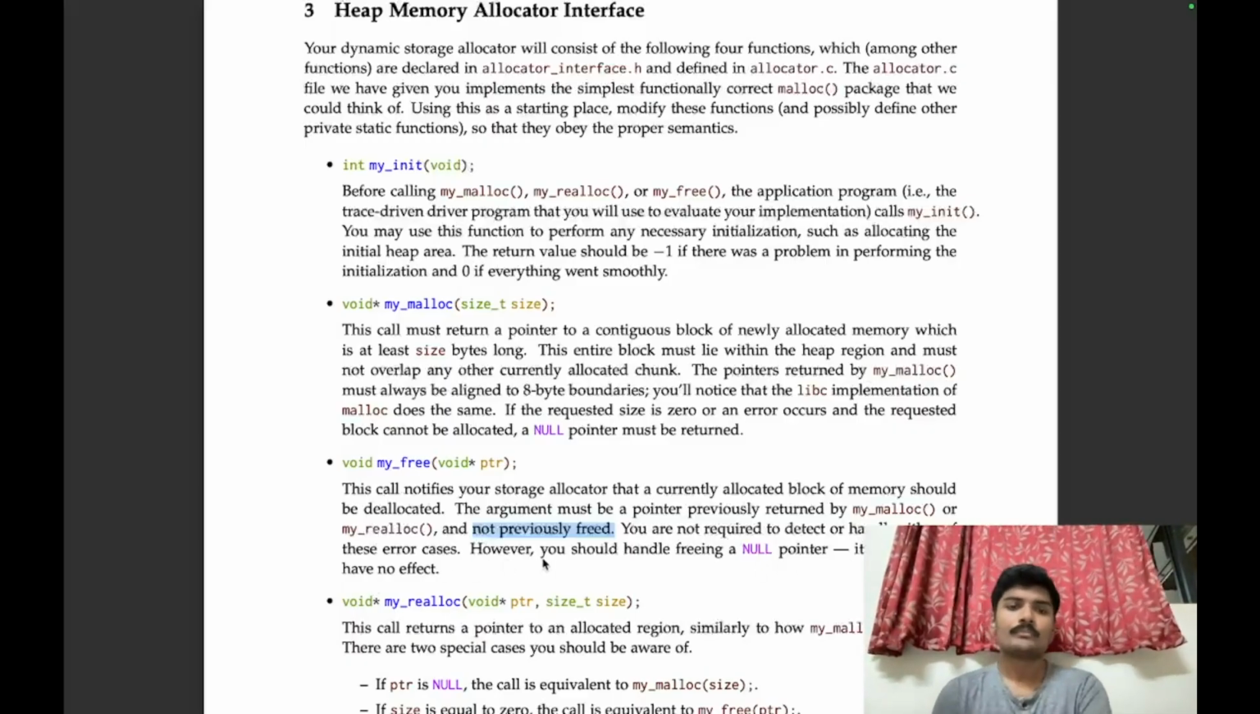Got it. So I don't have to write the functionality to check whether I'm trying to free memory that is already freed. I don't even have to detect or handle either of the error cases. That is fine.